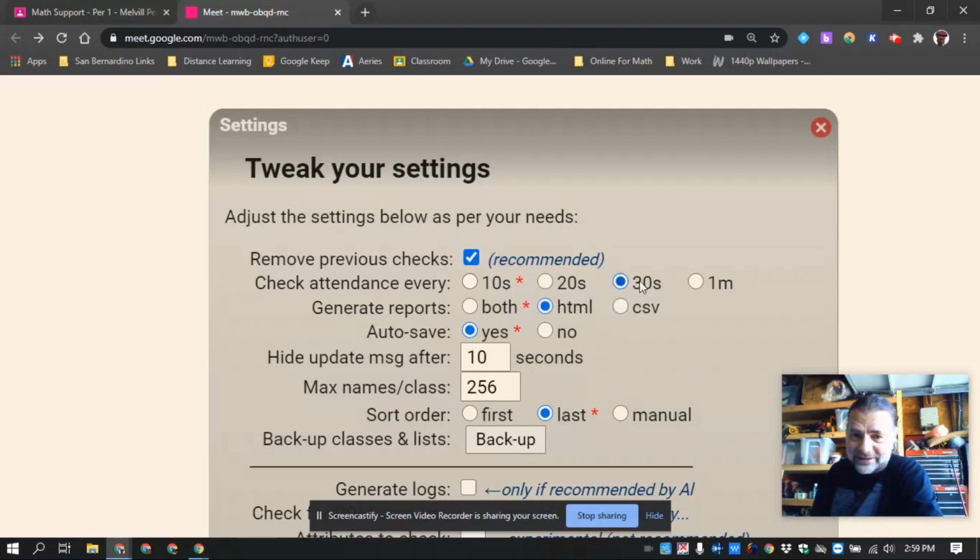I don't think that's necessary. I went to 30 seconds, even 1 minute. All it does is eliminate some processing time on your computer. If you're having problems with your computer lagging and things, change it to 1 minute. But that's it for that, really.